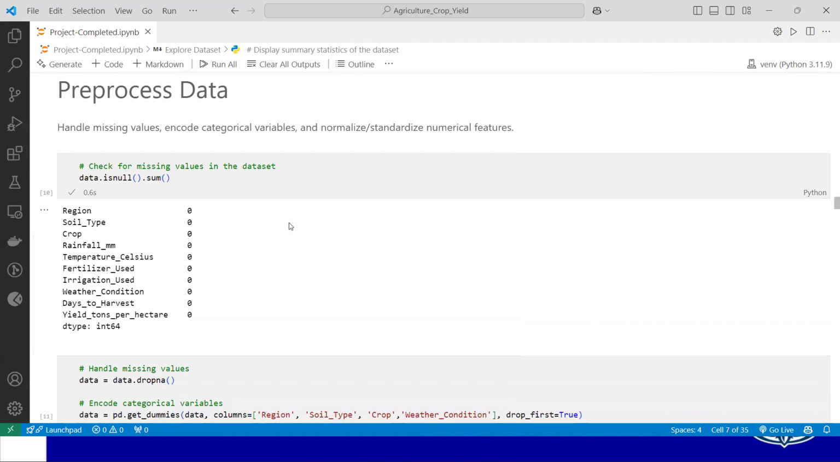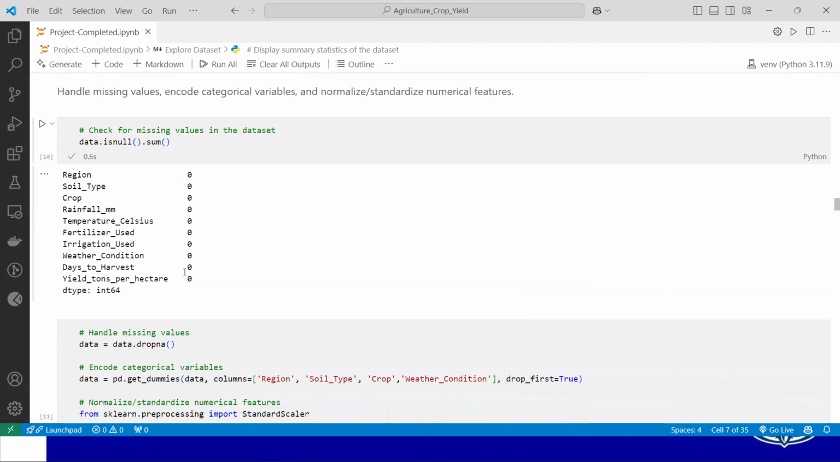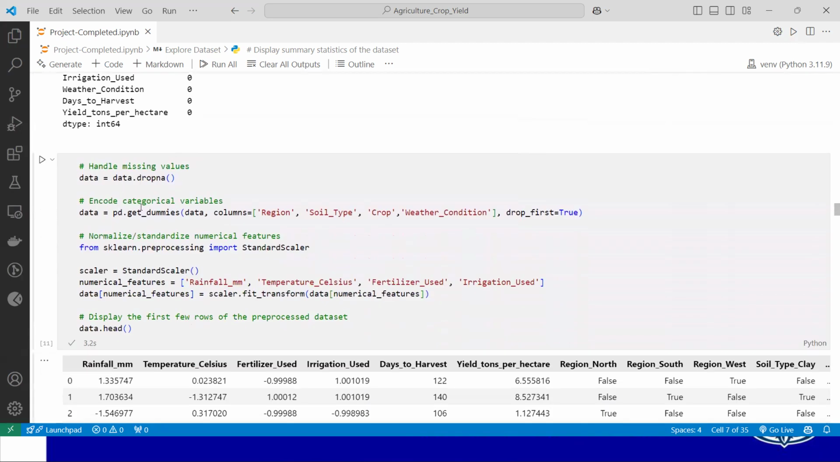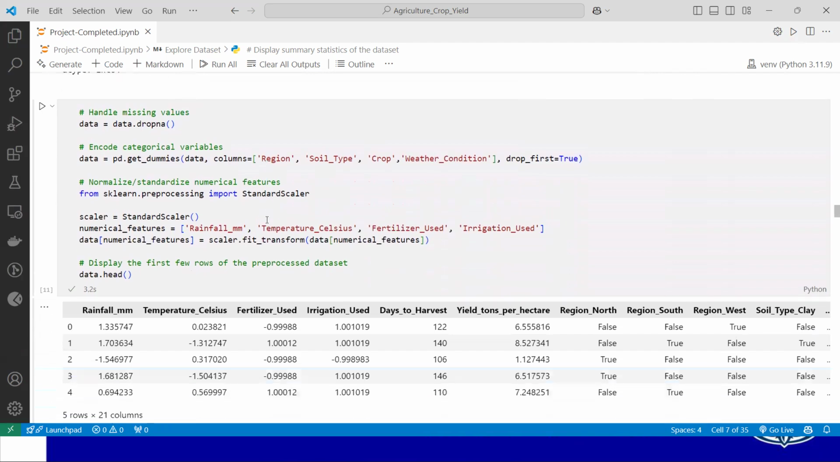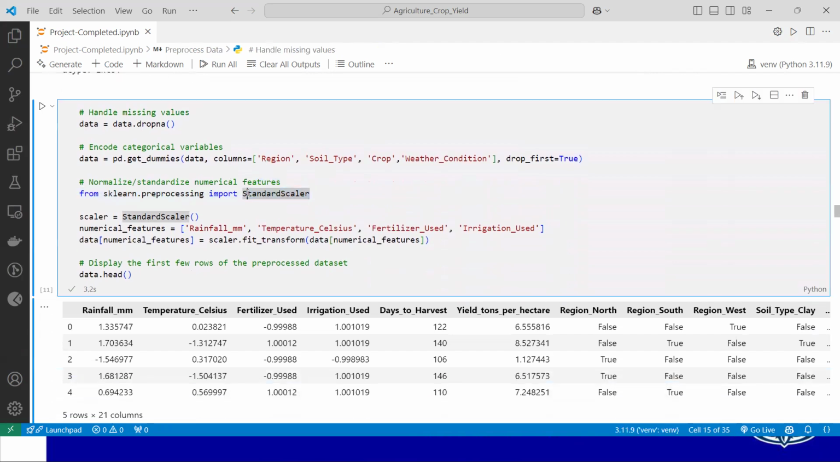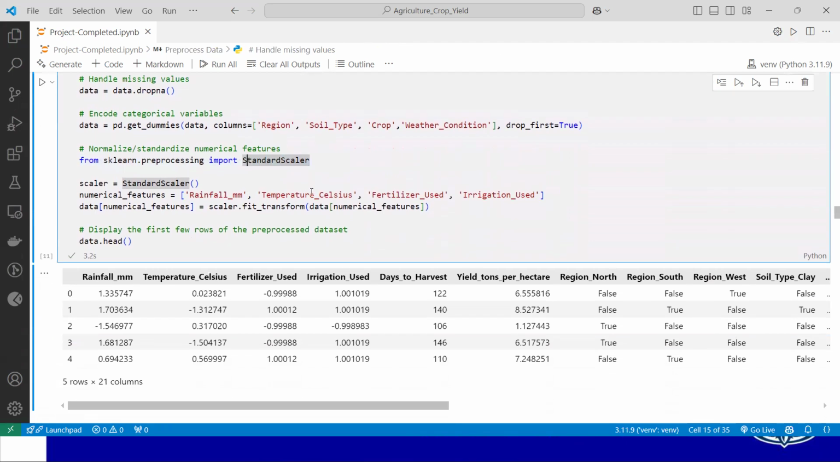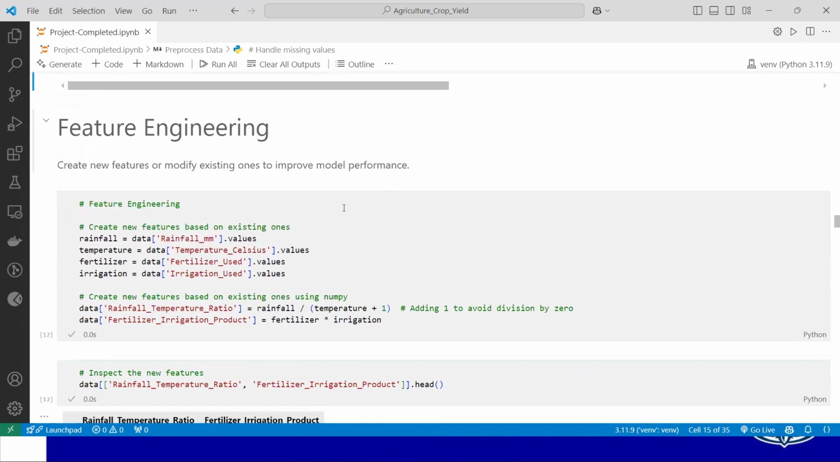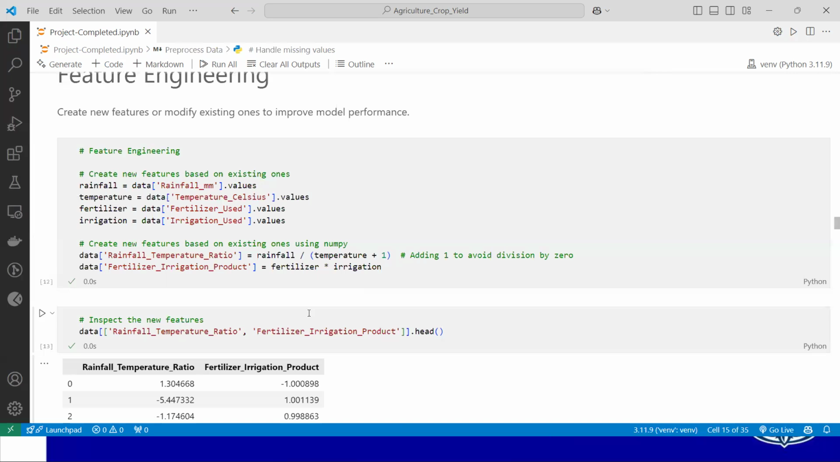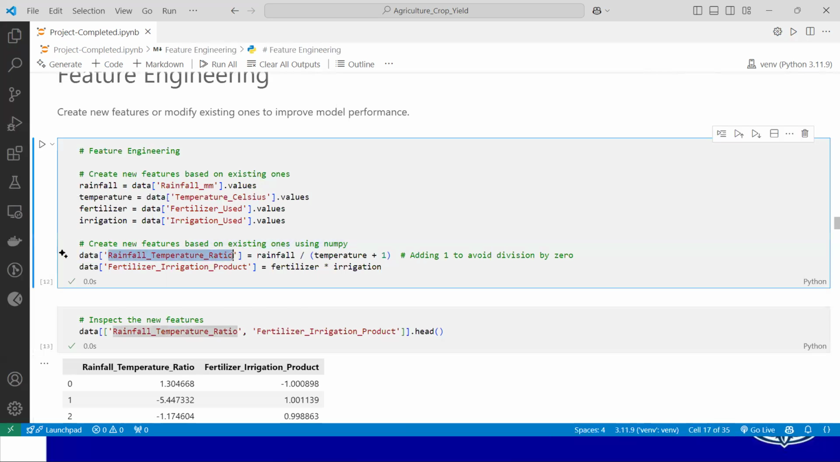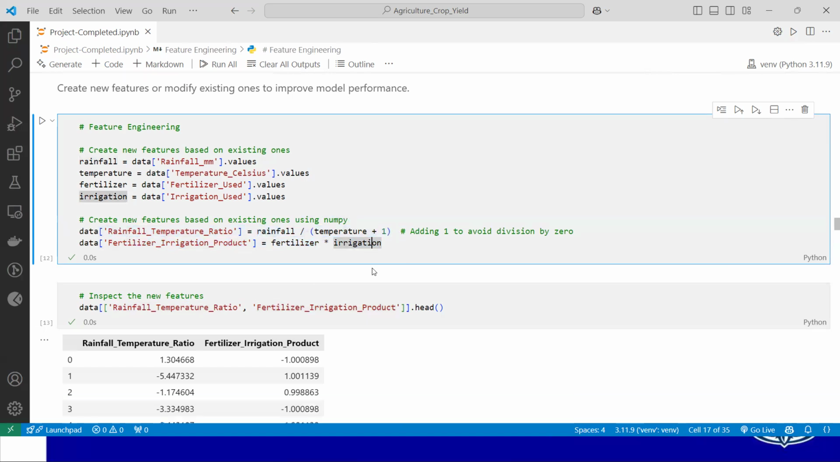After that, we will move to the data pre-processing part of the pipeline. First, we will check for the missing values if there are any present in the data set. After that, we'll encode the categorical variables like region, soil types, and weather conditions using the one-hot encoding method. We utilize the standard scaler to scale the continuous variables like rainfall, temperature in Celsius, fertilizer used, and irrigation used. Then in the feature engineering section, we have created two new features, rainfall temperature ratio and the fertilizer irrigation product, using these two formulas.